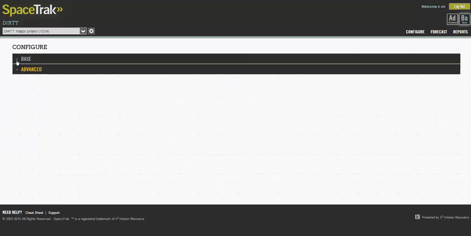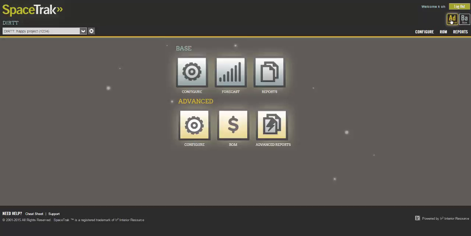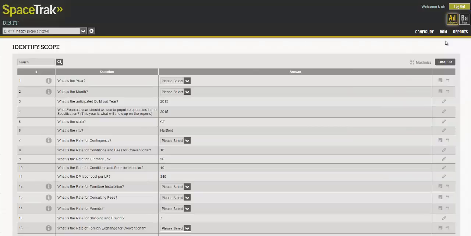Now that we have configured the pricing, we are ready to go into the ROM module and identify our scope of work. Here we have a list of questions that will allow you a way to get very specific on how you want to affect the pricing.